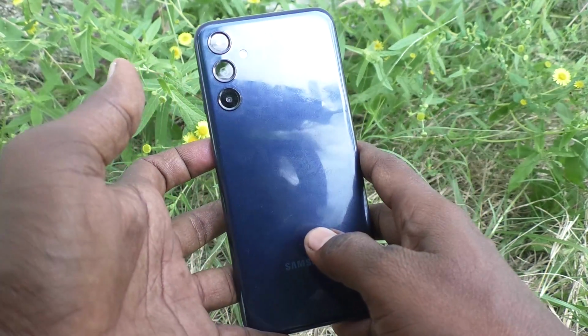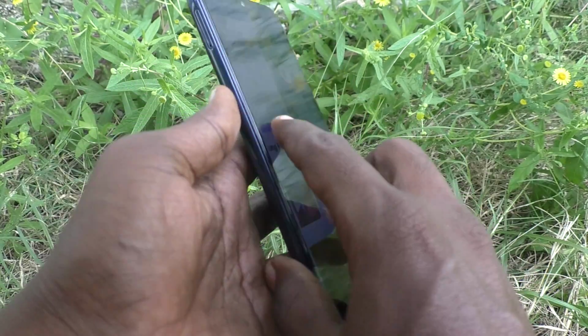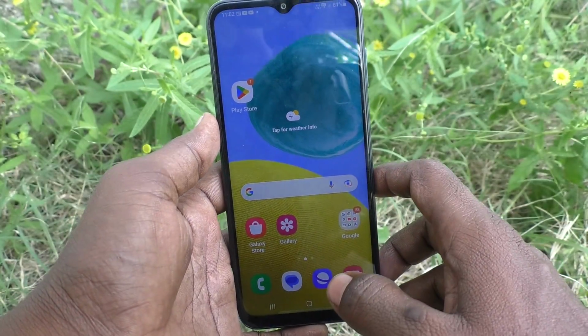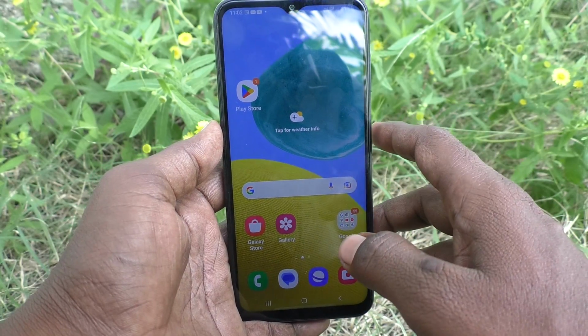Here is Samsung Galaxy M14 5G smartphone. In this video, you will learn how to set alarm in your phone Samsung Galaxy M14 5G.